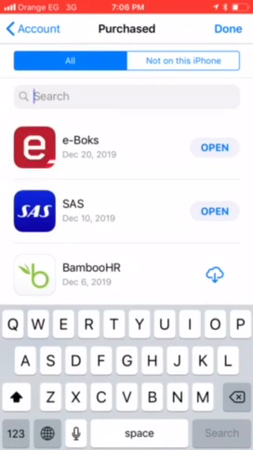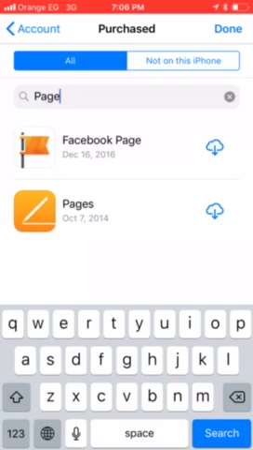And then you can just type Pages and then you will see the version, for example, from 2014. And I can just download this version right now.